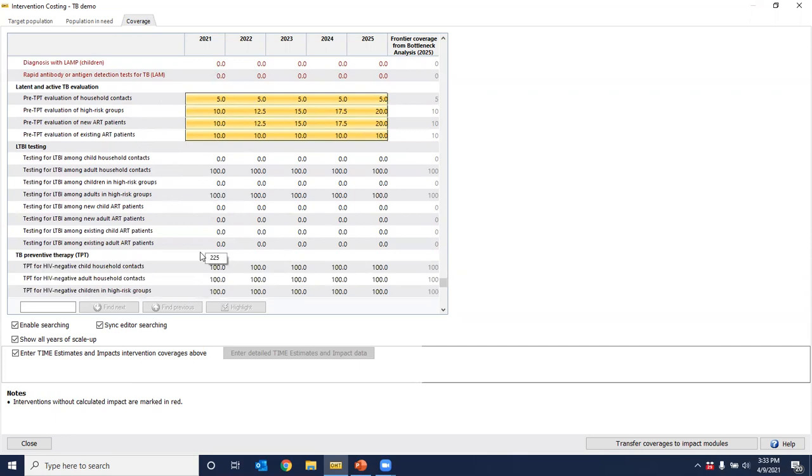So if you do presumptive treatment, for example, for household contacts and you don't test them, you can just leave the testing at 0 and put TPT for household contacts at 100%. Conversely, if you do testing before treatment, for example, for adult household contacts, then you should put in the testing coverage for that group. And you will want to hit transfer coverage to impact models if you make any changes here. If you want to get a better look at how this is modeled in time estimates, you can uncheck this box, or if you want to adapt it there, you can uncheck this box and go into the detailed time estimates editor.